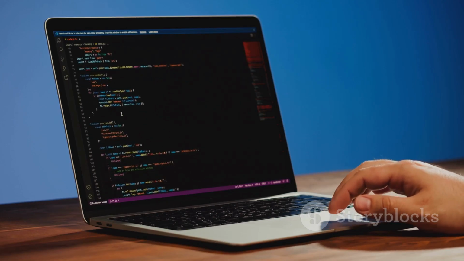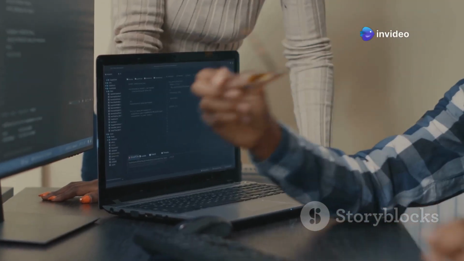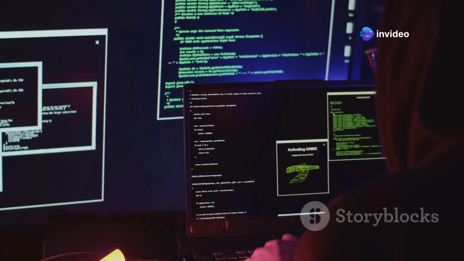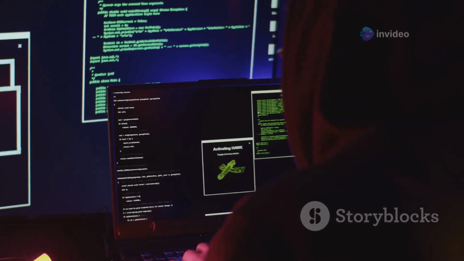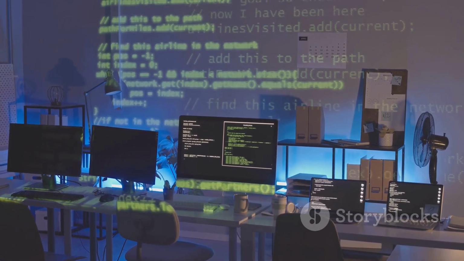Let's talk about lazy class. This code smell describes a class that isn't really pulling its weight in the code base. It might have very little functionality, or it might be doing something that could be done more effectively elsewhere. It's like having an extra room in your house that you never use. It's just taking up space.